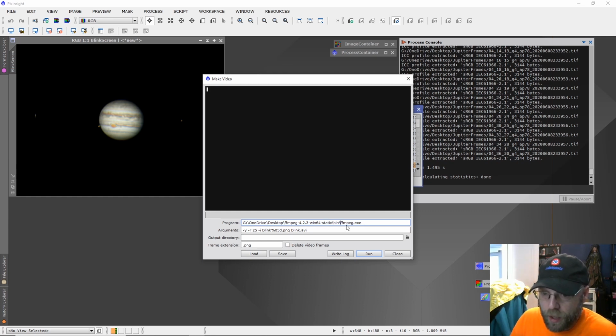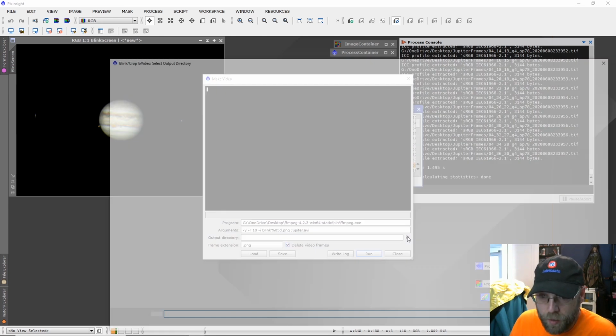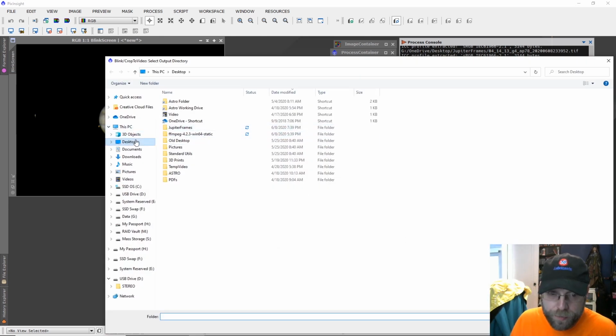line right here. You gotta tell it where FFmpeg is, and these are your arguments to FFmpeg, and the only ones I ever worry about is this will be your file name. I'll just call that Jupyter.avi, and then this number slash R, and then the number after it is your frame rate. Let's see what it looks like at 10 frames per second. That'll make a 5 second animation. And then we'll delete video frames when we're done with them. And I'll just output it to the desktop.